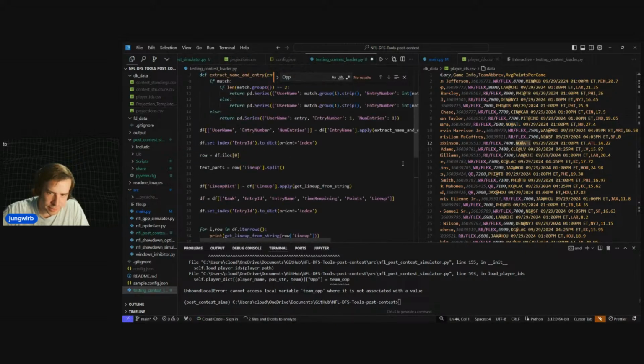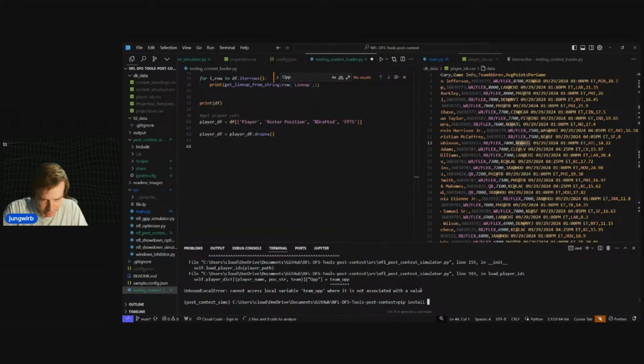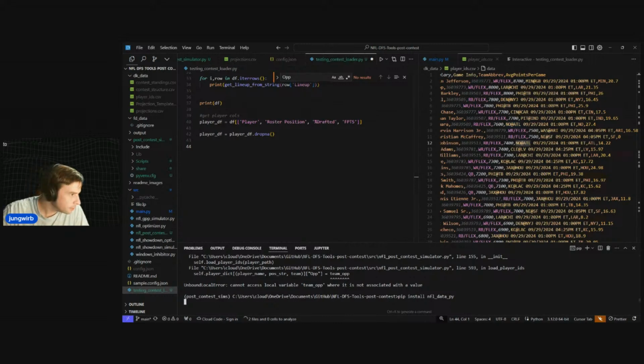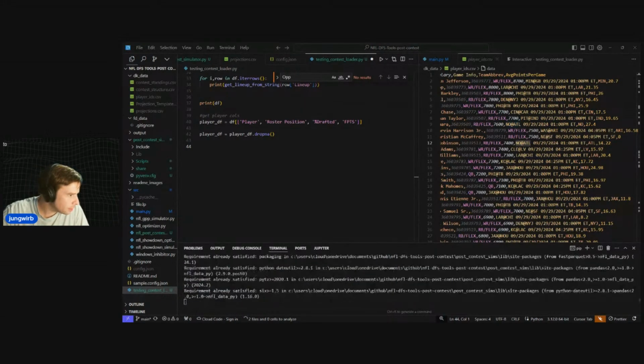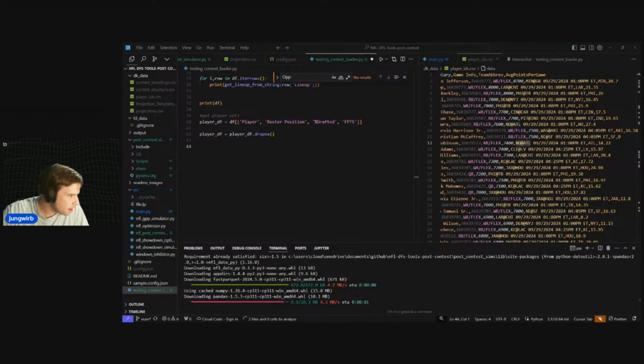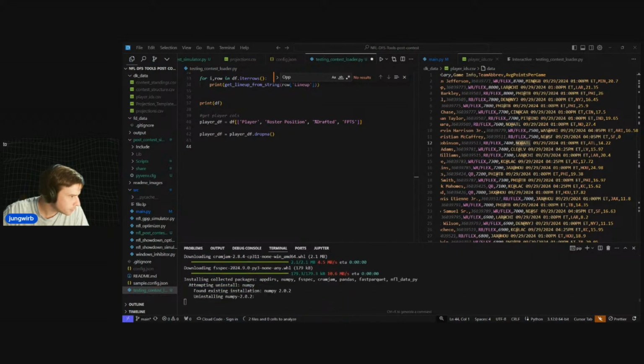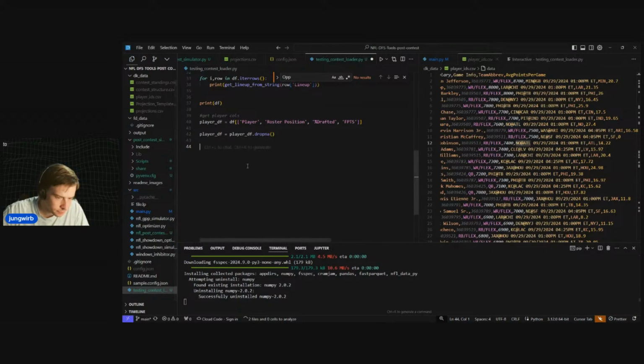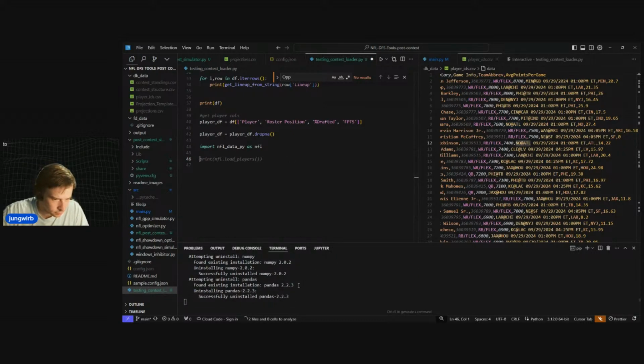So what we can do is we can install NFL DataPy. This might be kind of overkill, but that's okay. Now it's screwing with all my installed packages. Now I can clean some more stuff out while that's going, clean up some more crap on this computer.